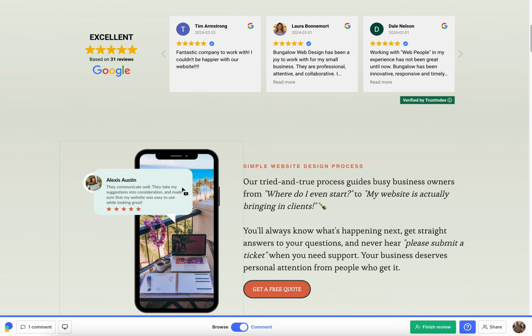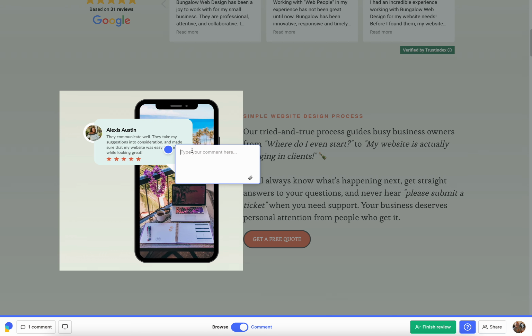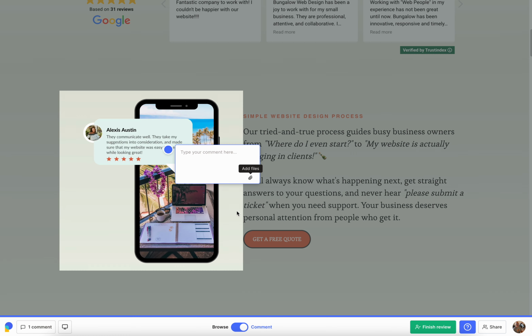You can change this image, just click, put your notes here. Now, if you really want to get specific, if you want to change this image to a different image, you can add the file here, right? Just add it from your desktop, and then we'll be able to see that.